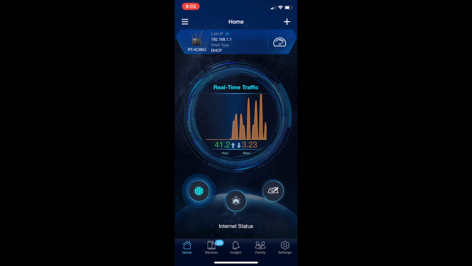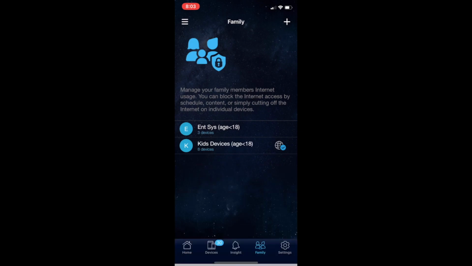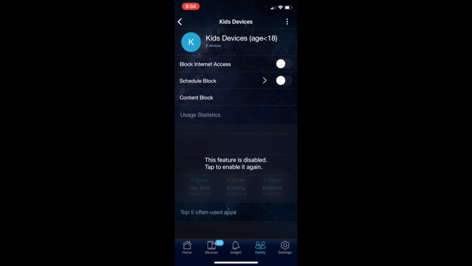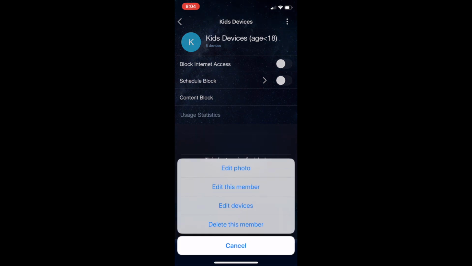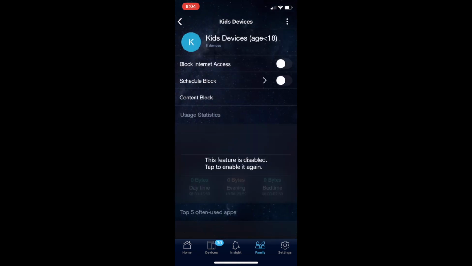So if you log into the ASUS router app and use your username and password to log in to your router, down at the bottom is a family tab, and under family you can click add on the top, and you can give a category. So in my case I have kids devices, and you have to tell it, of course, that kids are under 18. Under kids devices, at the top 3 dots, if you click that, you can edit devices, and it's going to show you everything that's on the network, and you can then add what devices to the list. So in this case, I have 8 devices that my kids use, and those are all part of this group.